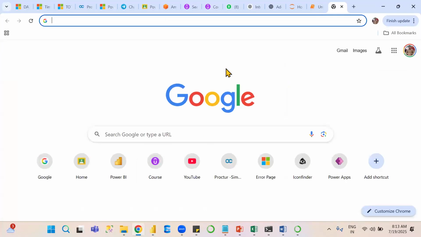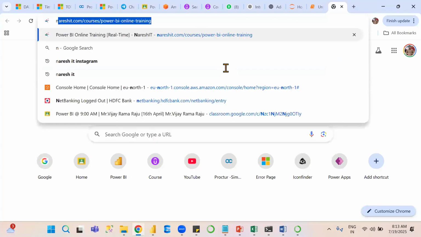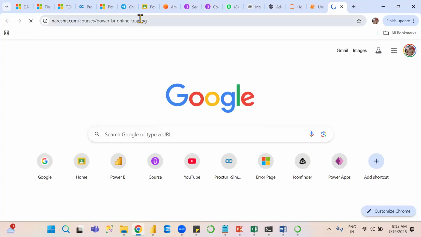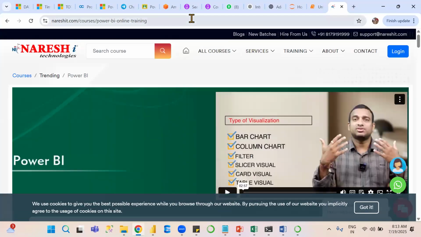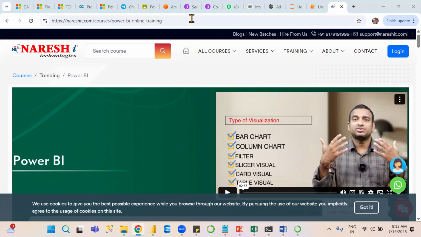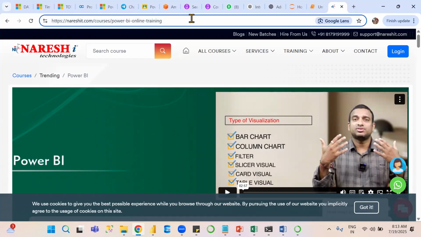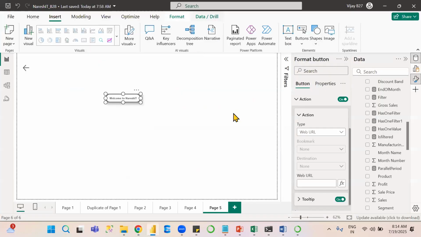Suppose, for example, whatever any URL you can copy, and just you need to paste it here. That's it.